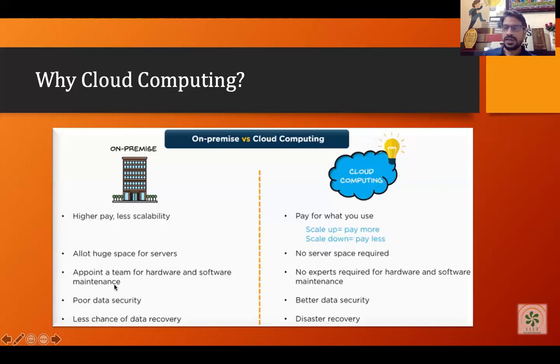Now, what are the other things that I have to do when I have purchased the hardware? I have to appoint a team for hardware and software maintenance. So I have to create the employment for those hardware maintenance people, the server people, data center people. So we have to appoint those people. It is also a liability to me, meaning it is an extra that I am paying, right?